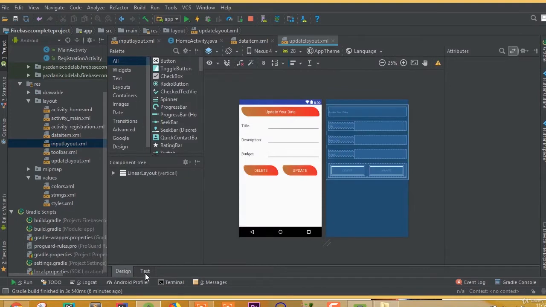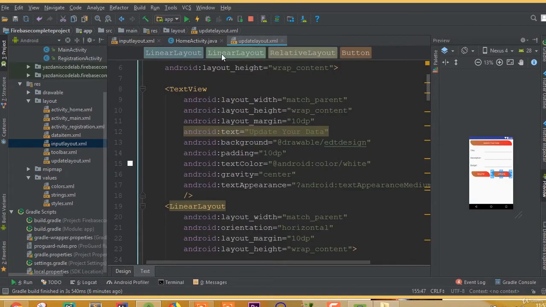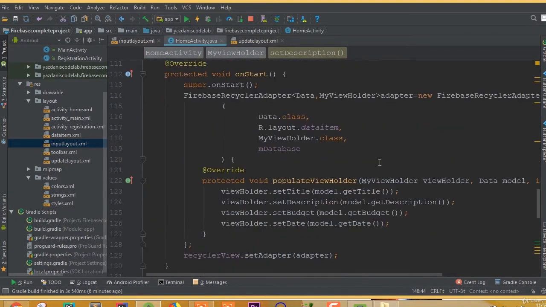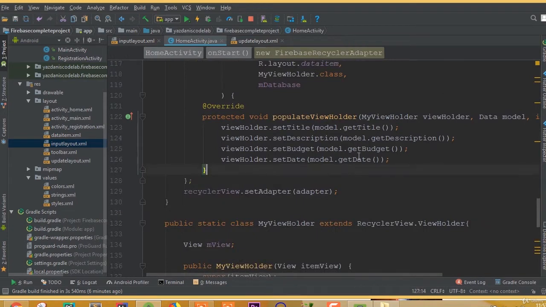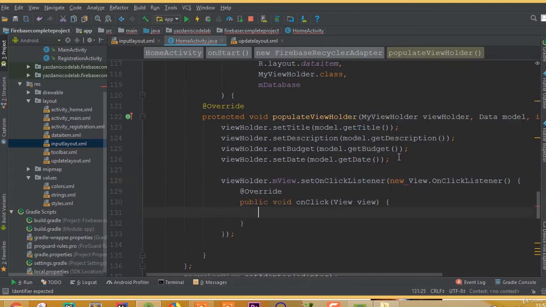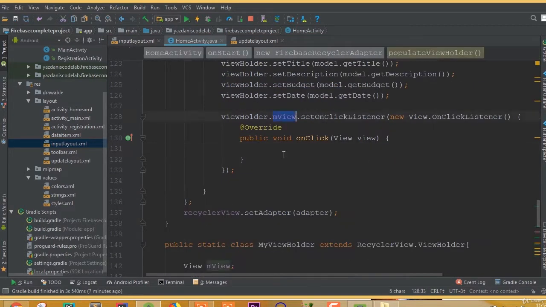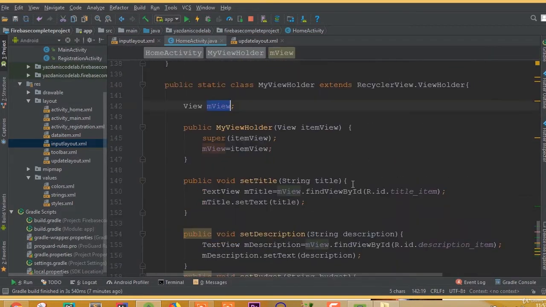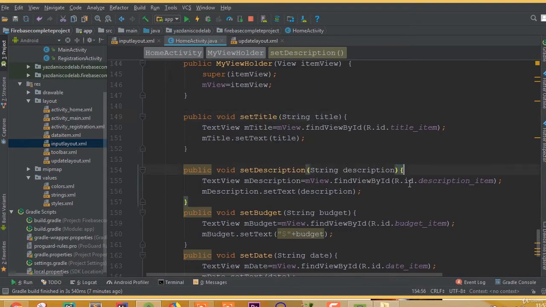Now we can start working on our update process. So in here we need to add a set on click listener for each and every user ID. So holder.mView, this mView is an instance of our view class that we have created. Now mView.setOnClickListener, new OnClickListener, and this view is this view. You need to add this so that you can access all these fields.